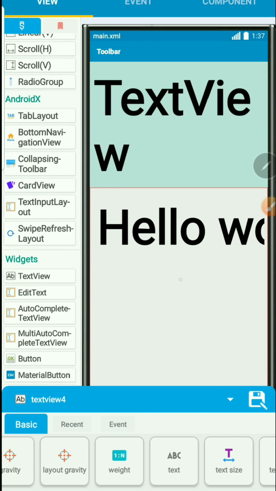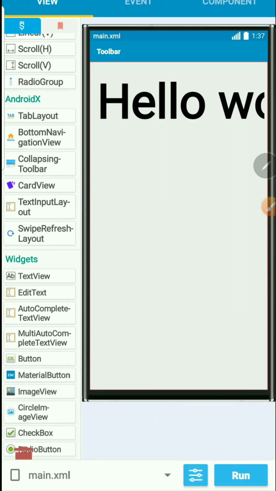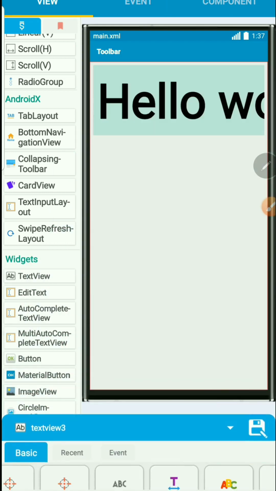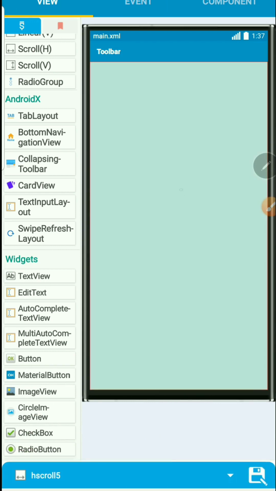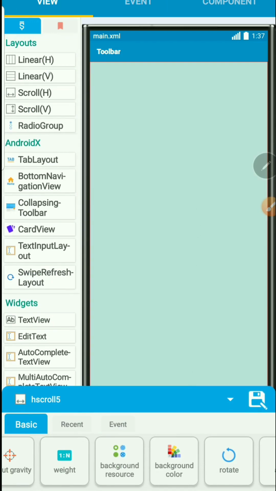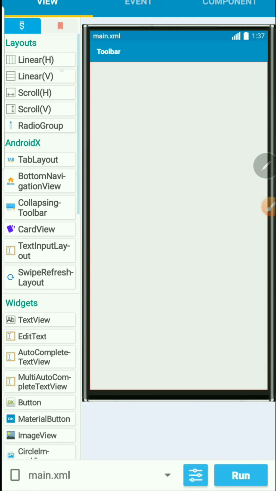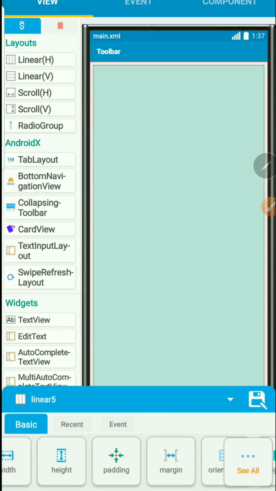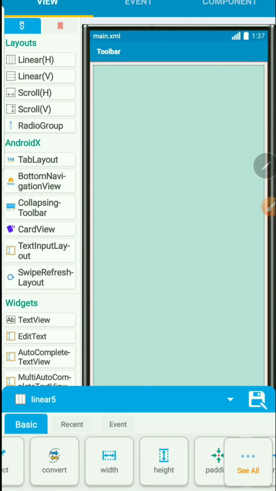Before that we would want to delete this. If you want to delete an item, just click, then drag it to the bin. Before that we have our scroll. So we are going to add a linear vertical or a linear horizontal, so that it will prevent our items from behaving weird. We have a scroll vertical, and then I'm going to make the height match the width. Now if I place my text view on it, you can see they all behave normally.